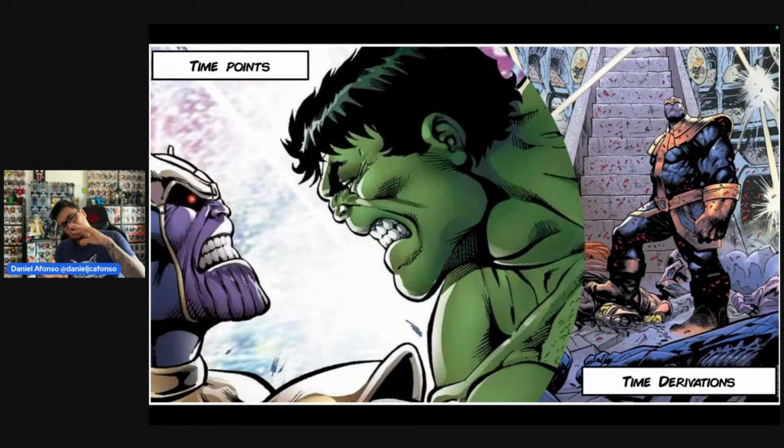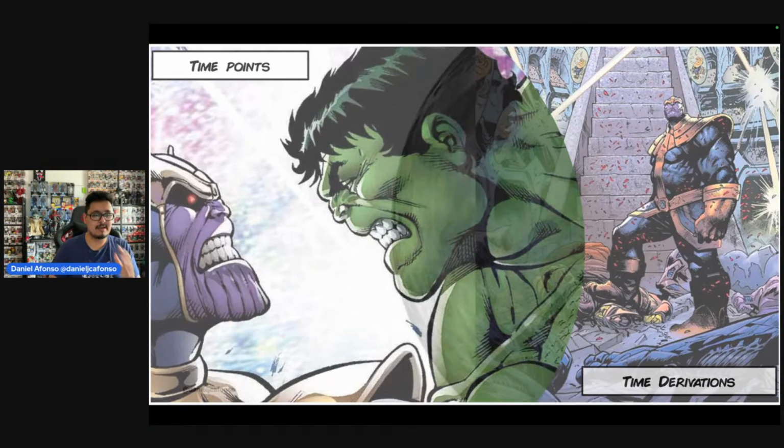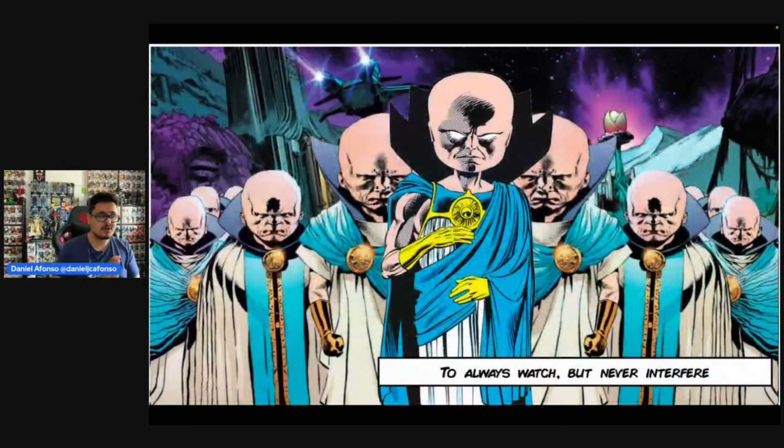Sometimes the Watchers need to understand what might have happened in each scenario. So what they do is they apply some small changes in the time points, and they create this thing called time derivations. Now, time derivations are a bit complex, and they depend on the original time point. So it's kind of a gray area here. But as you can see, we have a time point where the Hulk fights Thanos, leading to the victory of the Hulk. And we have a time derivation where the Watchers wanted to know what happened if Thanos won the fight. Now, those of you who are familiar know that the Watchers have one established rule. And that rule is to always watch what happens inside of each time point, but never interfere with them.